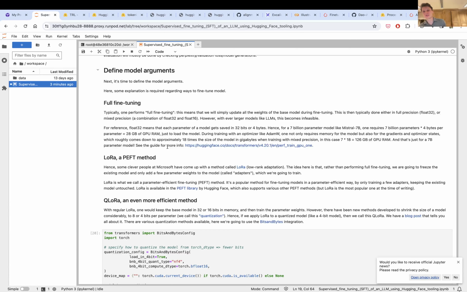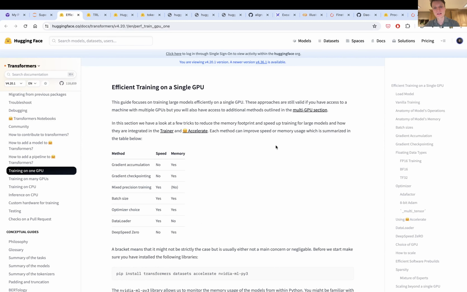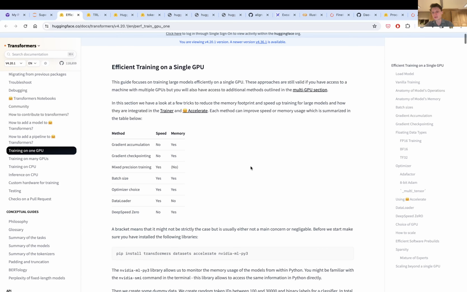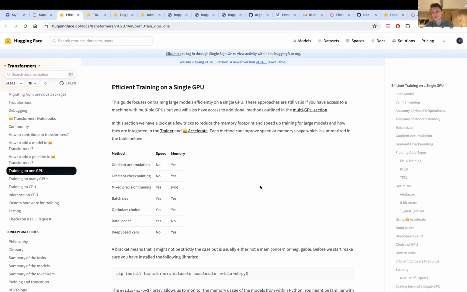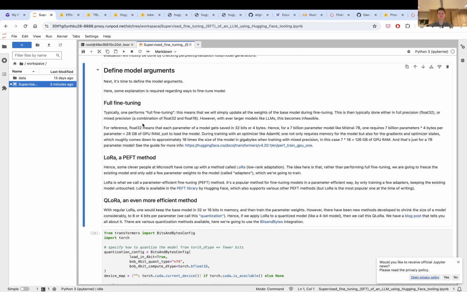In terms of gigabytes of GPU RAM. So if you have a 7 billion parameter model, for example, times 18, that would require 126 gigabytes of GPU RAM. That's just not feasible at all. And here we're only talking about a 7 billion parameter model. This is actually all explained in much more detail in this very nice guide in the Hugging Face docs. That's what we are calling full fine-tuning.